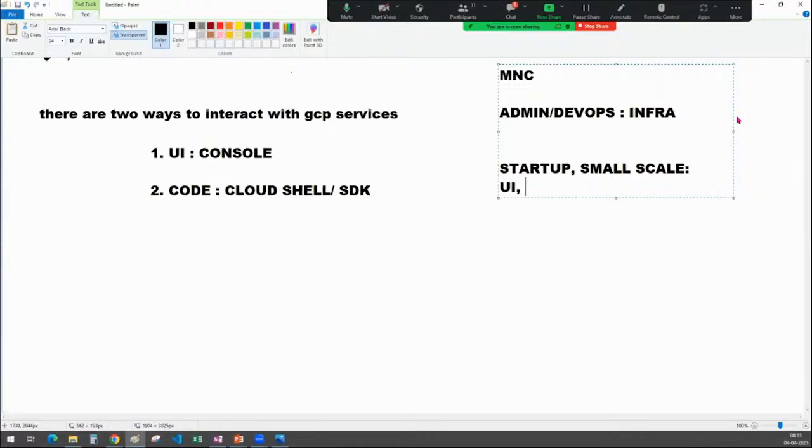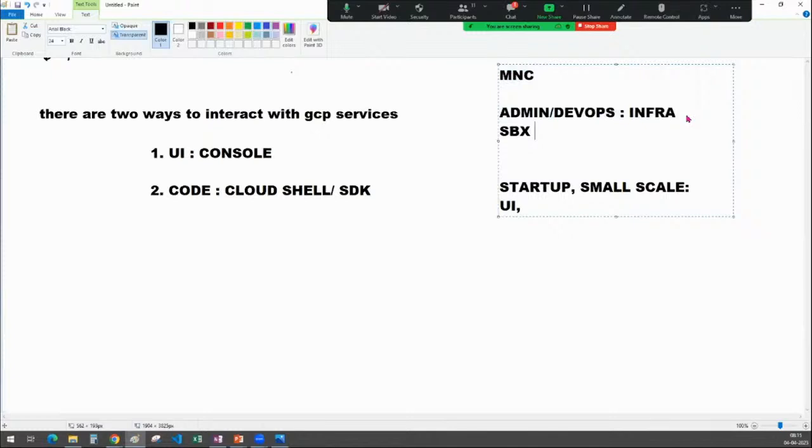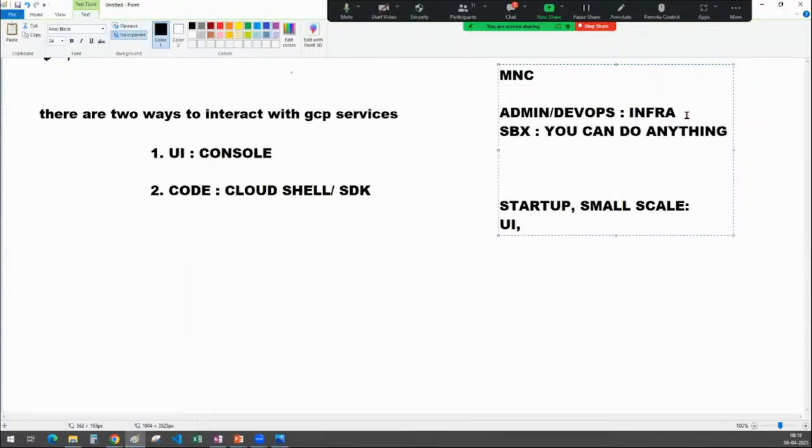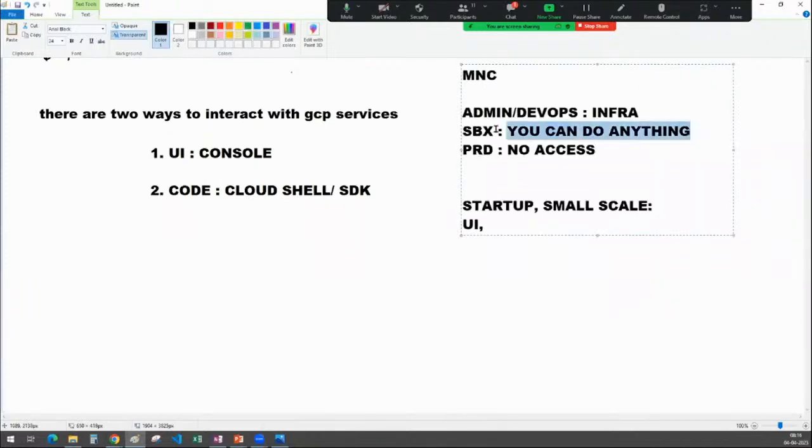But when you are going to the MNC companies, most of the times they will not provide you access to do that. But there is an environment called sandbox. In that sandbox, you can do anything. But if you look at the prod environment, they will not provide you any access at all. If you wanted to practice anything, you can go and do it in the sandbox. But in the startup, you will be provided access to all of the things. You will be able to work with that. So this is what it is.